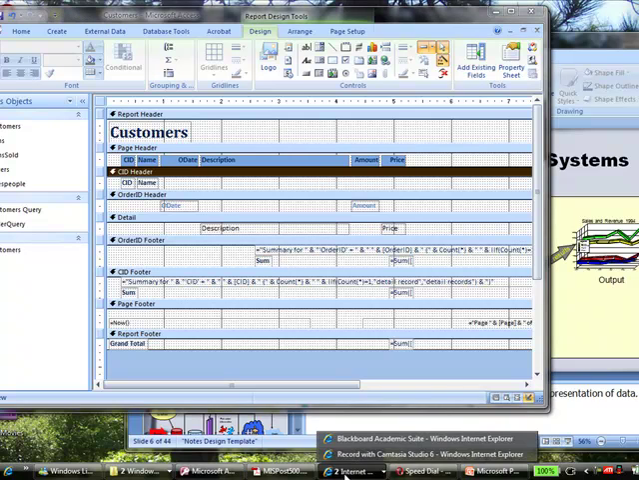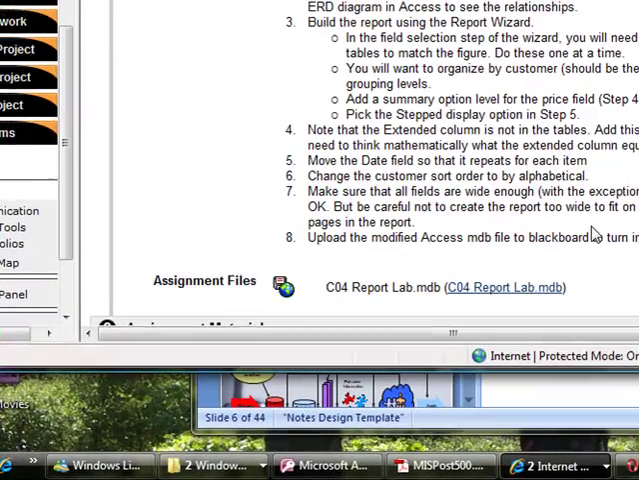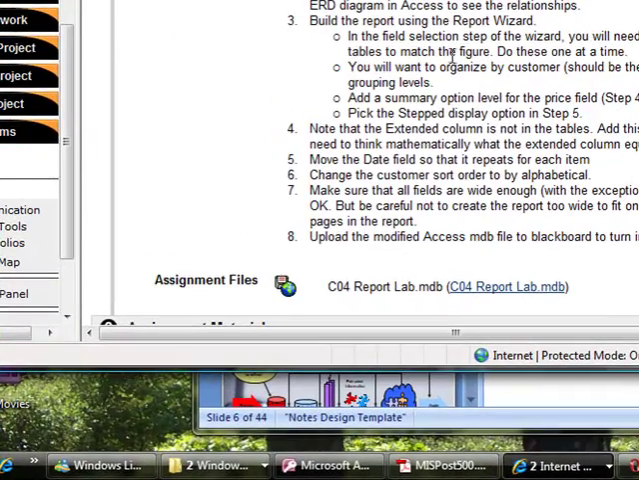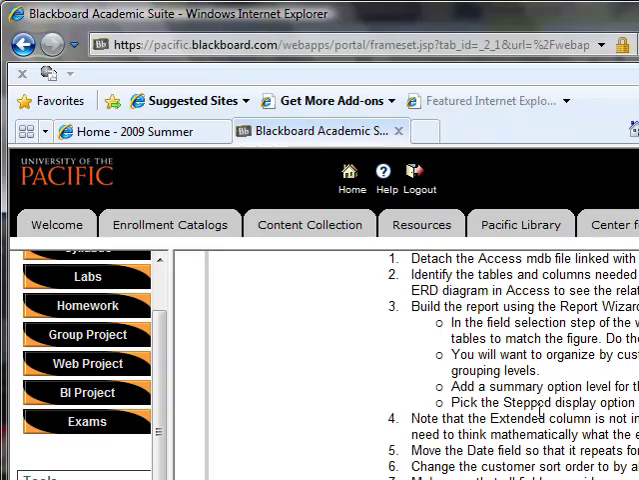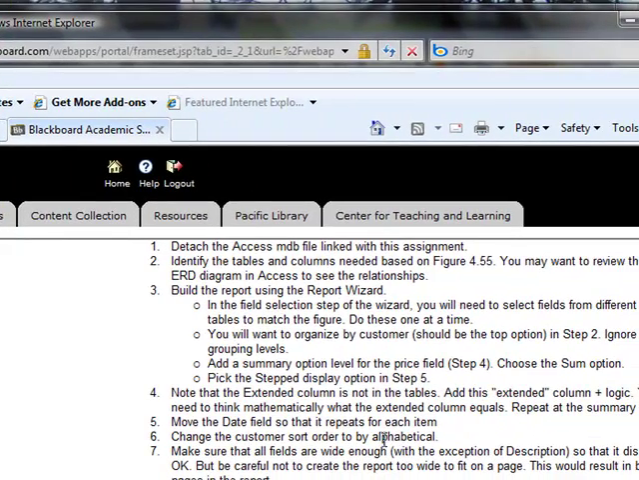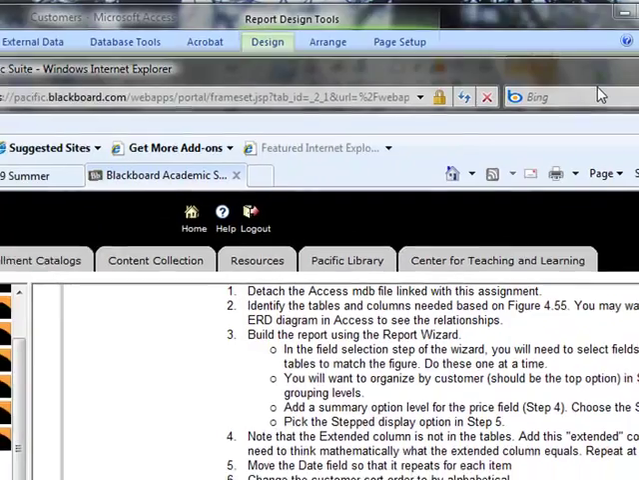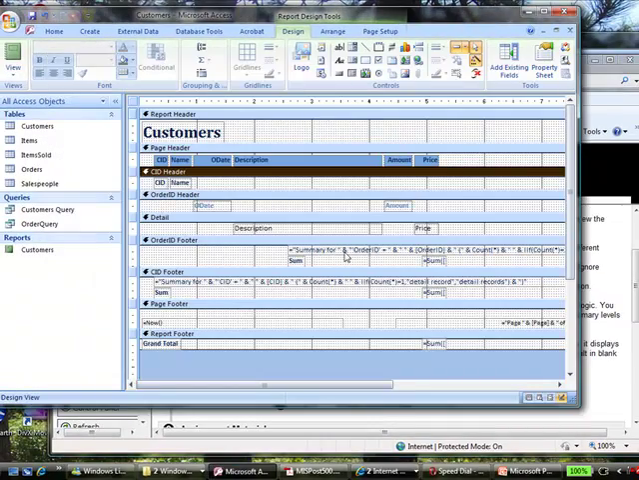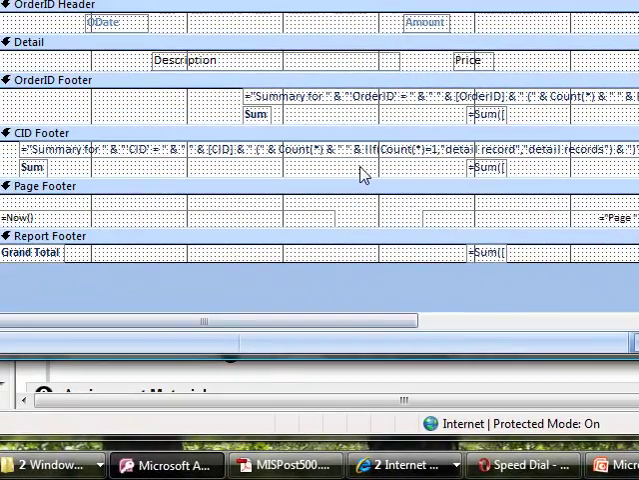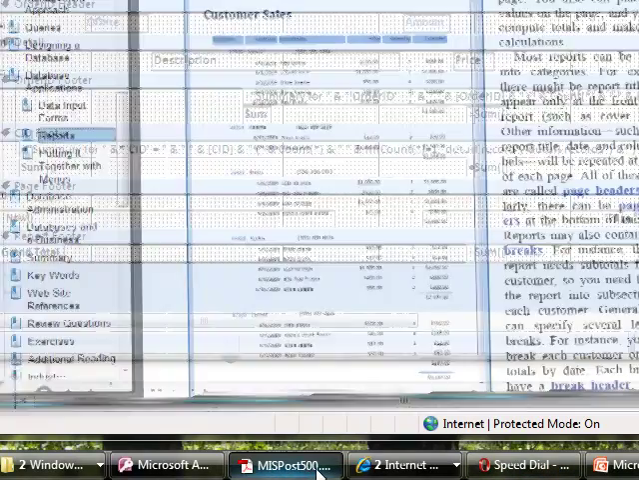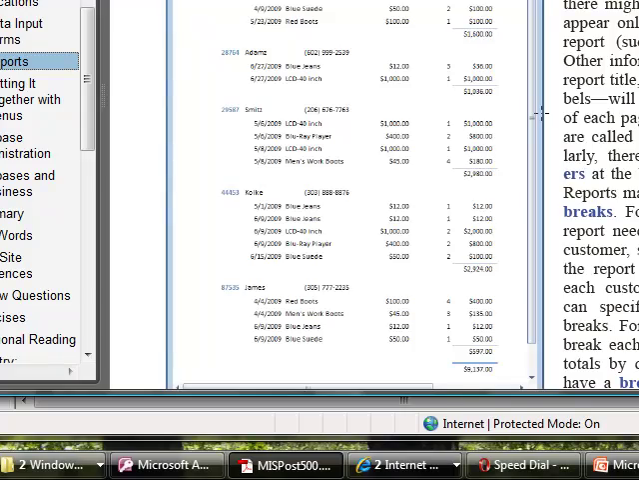If we go back to Blackboard, I believe I've got some details here in step 3. So I'm going to let you go through the rest of the steps here, but this should get you started at least to get the layout and the report wizard complete, and then you'll need to modify this so that the end result looks like this report here.